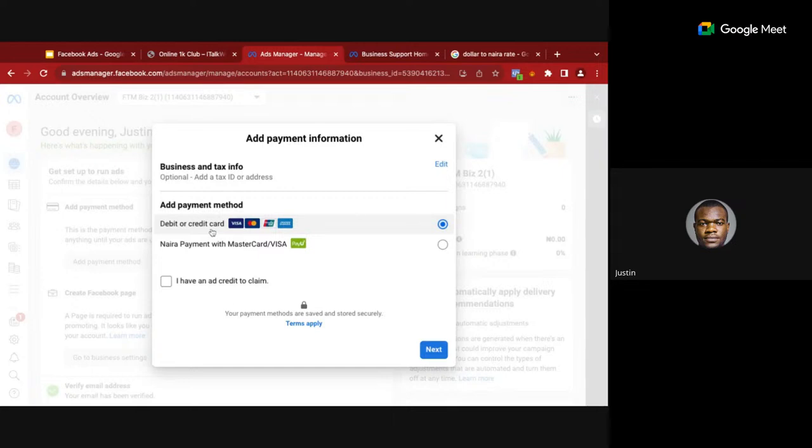You see why this first option is not for you? But you see this second option that says Naira payments. This one, you're going to be able to use your Mastercard, your Visa card, or even your Verve card to make the payment, in as much as the card can make online payments. But this one is like loading recharge card on your phone. If you don't have airtime on your phone, you are not able to make any call.